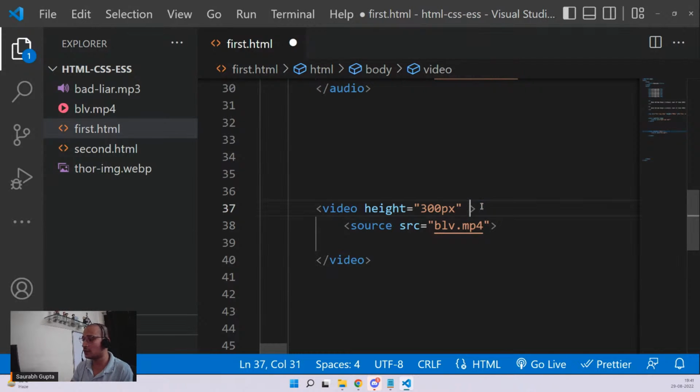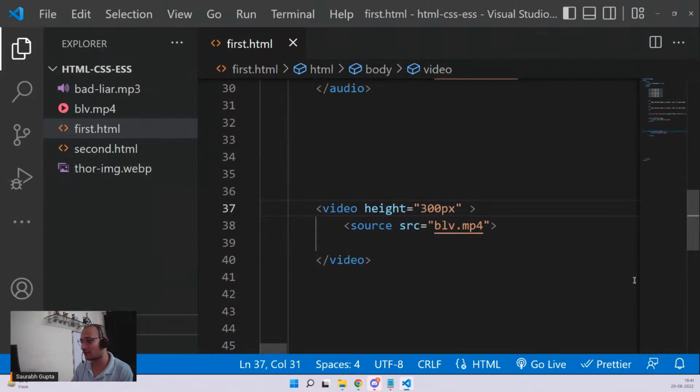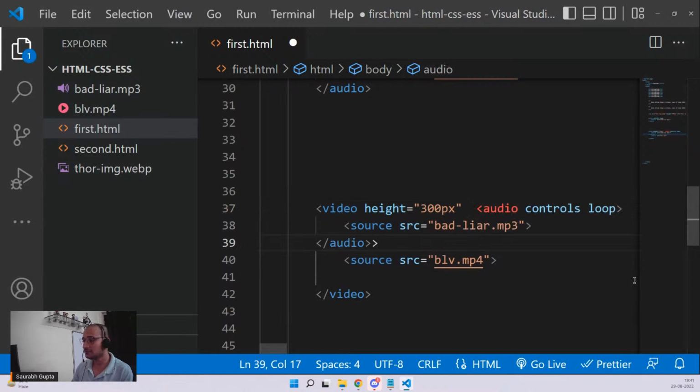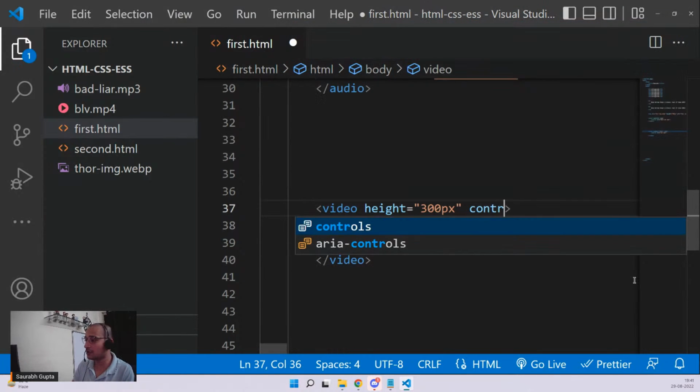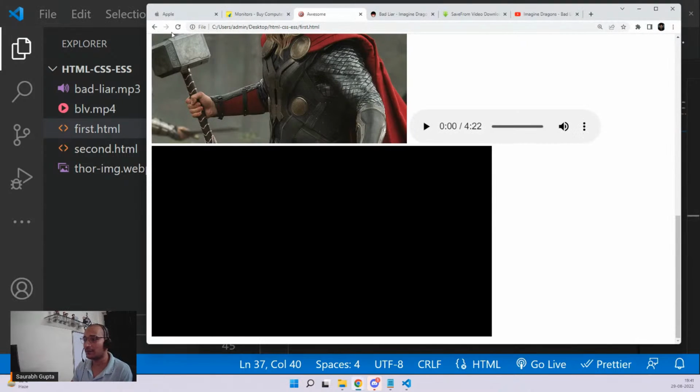Sir, why are we using controls? Because if you don't use controls, Kavi, you cannot see those controls. That is what you call controls: the play button, pause button, mute, all of that. That's what controls does. Without controls, you cannot see or use all those buttons, play, pause and all that stuff. Only after adding controls do those things appear.